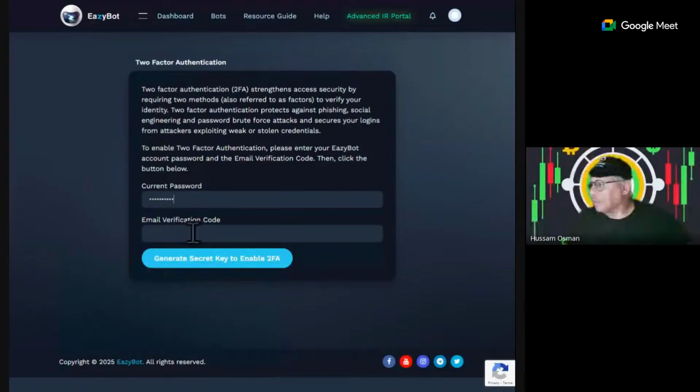Okay. And then the email verification. So just to be ready, you have to have your email running, because you're going to need to look at it. You're going to have it in the background, basically. So I already received the verification code.